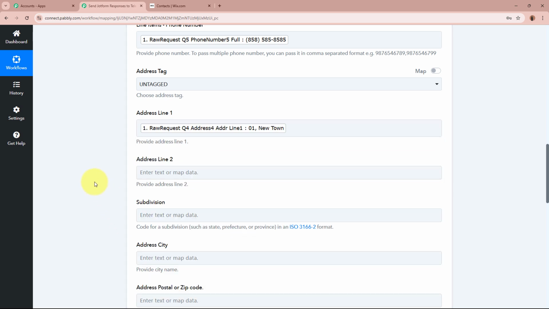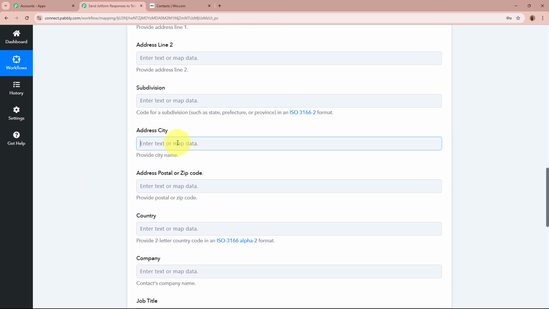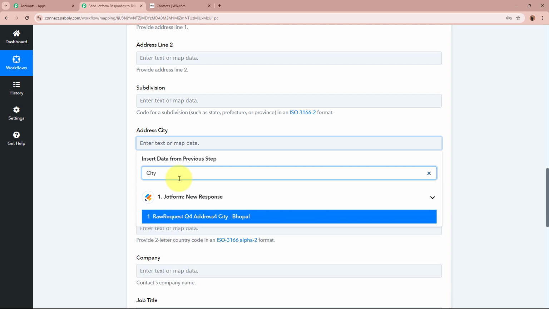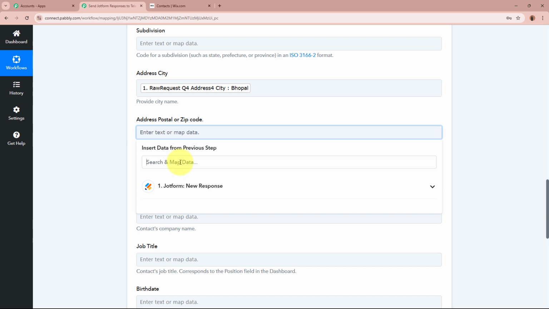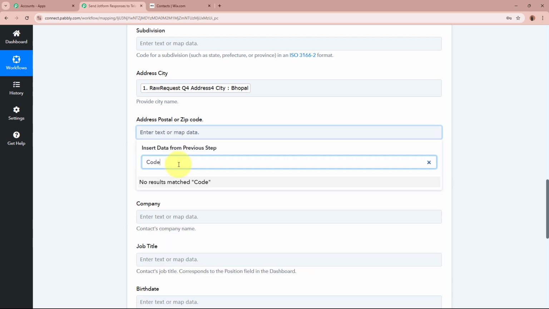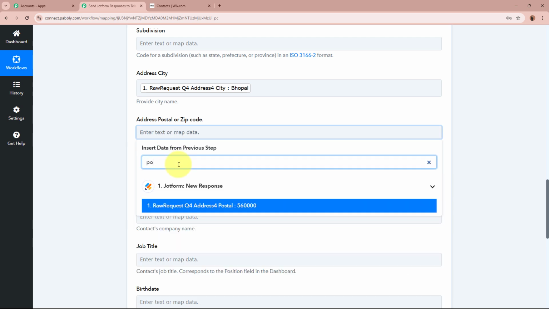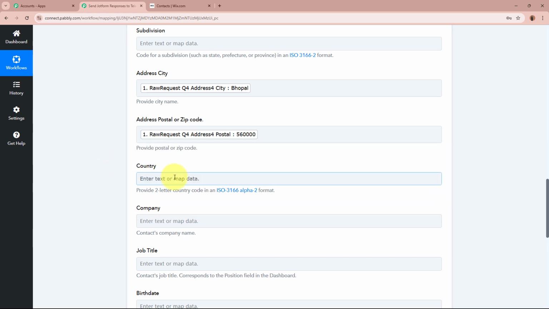This is the address, street, one line, okay? After that, it is asking for the city. So for the city, I'm going to map the data of the city that I've received in my previous response. I'm going to map the data. Next, it is asking for the zip code. So for the zip code, I have received the postal code in my previous response. So this is the postal code. I'm going to map the data, okay?